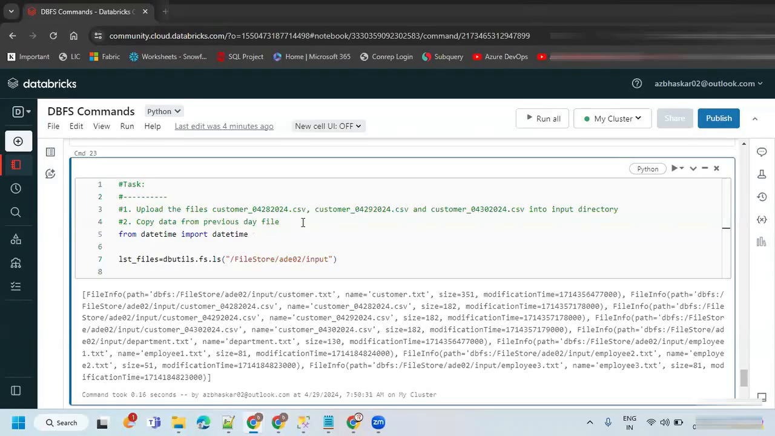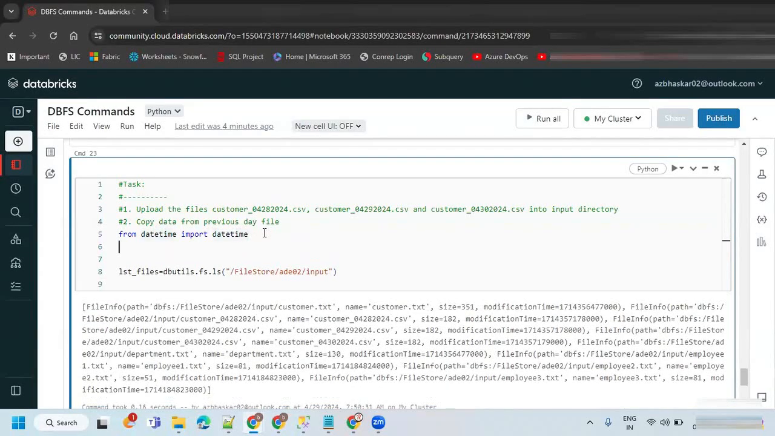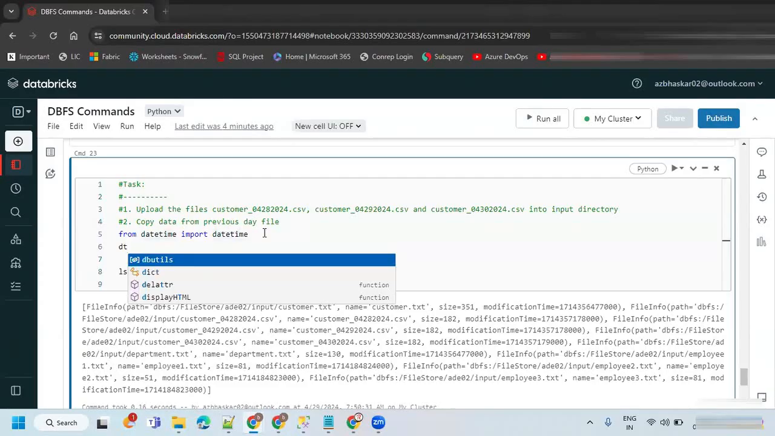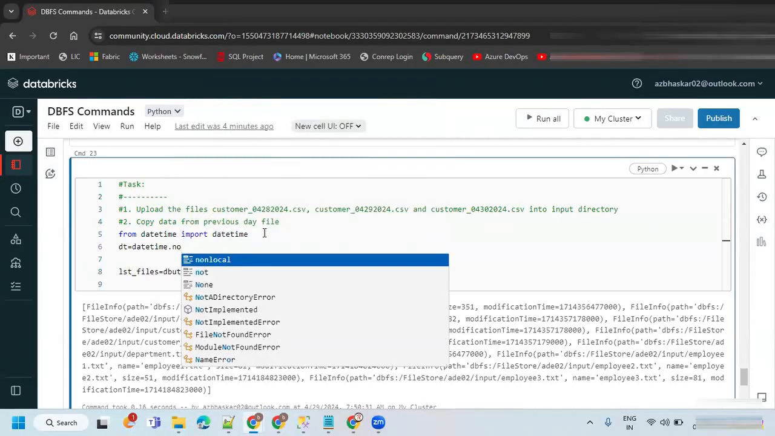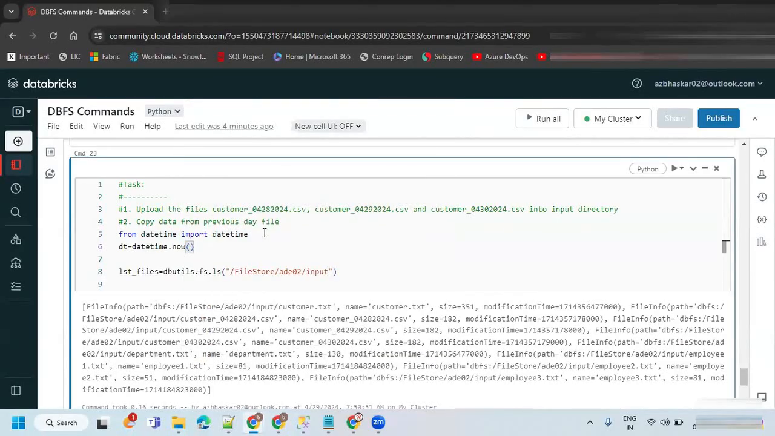From datetime, I wanted to import this datetime function in order to use the functions to frame the date. So from the datetime module, I'm just going to import it. Now dt equals the current date I wanted to set: datetime.now. There is a function called now to see what the datetime is.